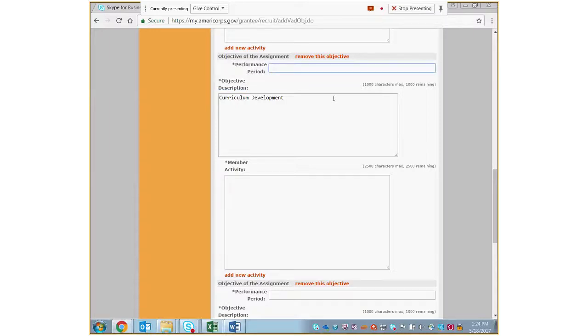Within the performance period, you're going to enter the month and year in which you want the member to begin working on this project, or this objective rather, and the month and the year in which you anticipate this particular project being completed. So let's say it's a curriculum development. We know that the member needs to create the curriculum for this project before we're even going to work on recruiting volunteers to deliver this program.